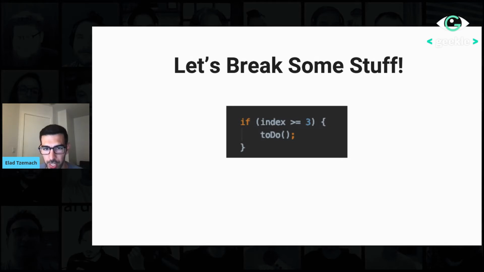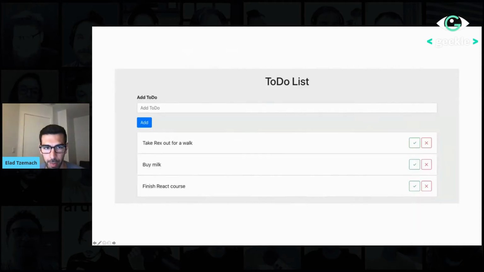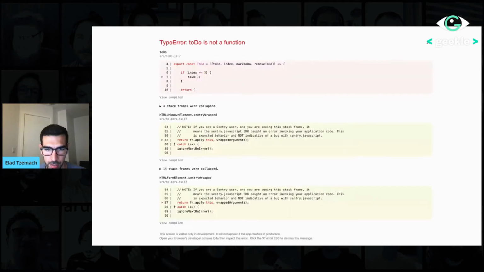So what will we actually see when this happens, when we already have a list of 3 items, and then we want to add a new one, right? That's going to be index number 3 in the array in this case. So what's going to happen? Well, if we're in development mode, this is what we're going to see. In the case of this small application, we are using Create React App, and this is what we'll see if we're in development mode.